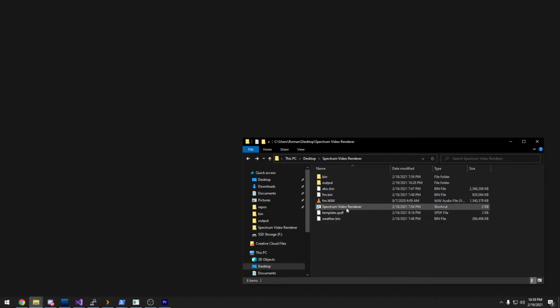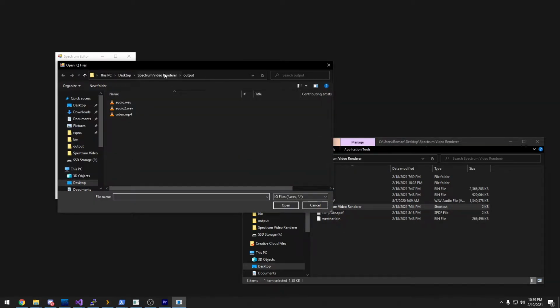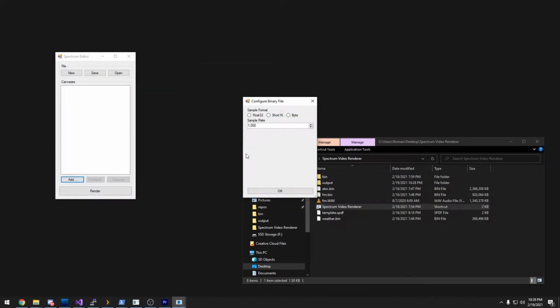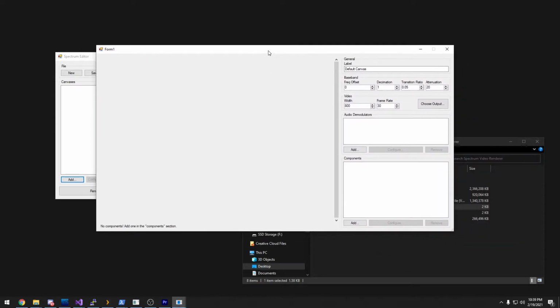Now let's go ahead and do something a little bit more advanced. So let's reopen the program and add another canvas. And this time we're going to pick this binary file here. Now this file is actually recorded at 10 megasamples per second. So it's 10, and then a lot of zeros. And we pick our format and hit OK. And now the file is ready for use.